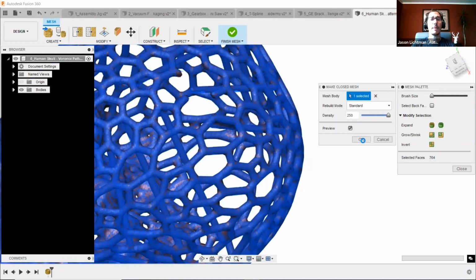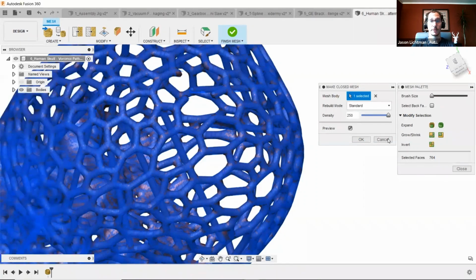Now, I'm actually going to hit cancel. I'm not going to let this calculate because I want to get to the next thing, which is showing you how, once you have your design, you can actually take that and send it to your Formlabs printer.